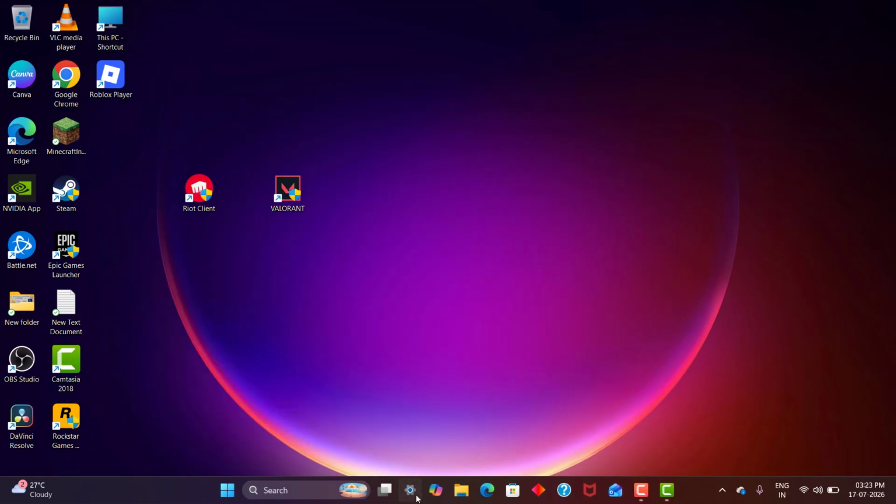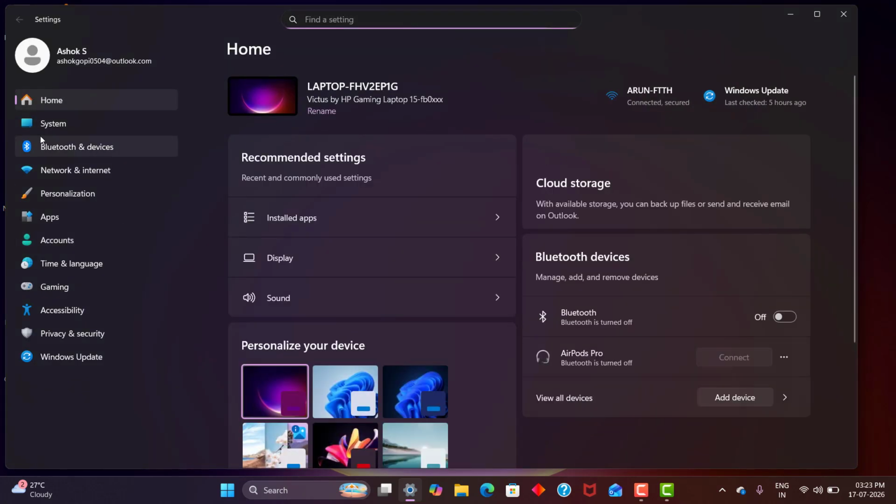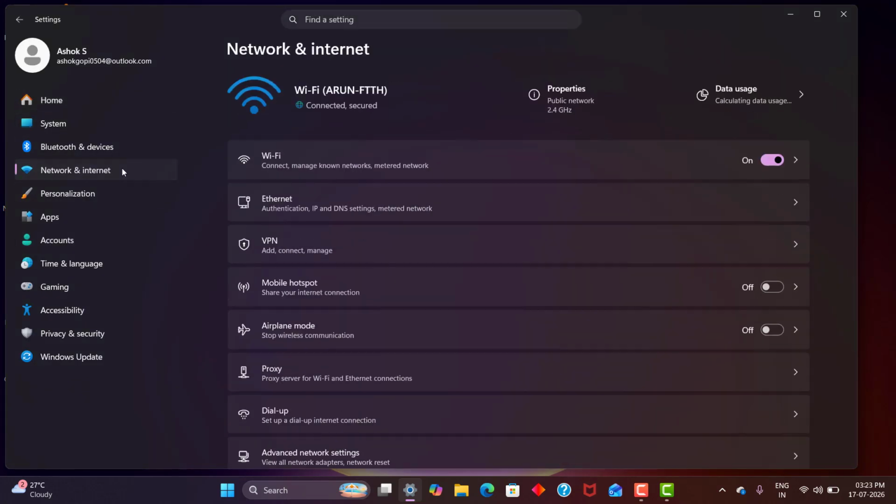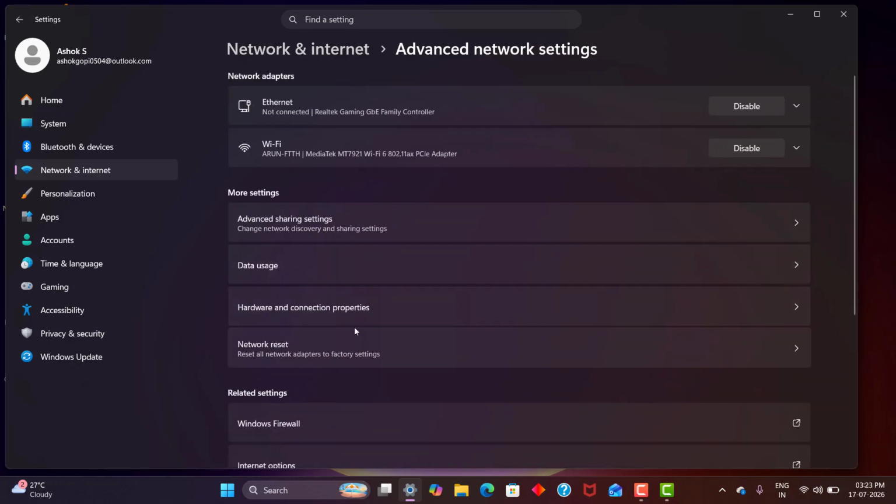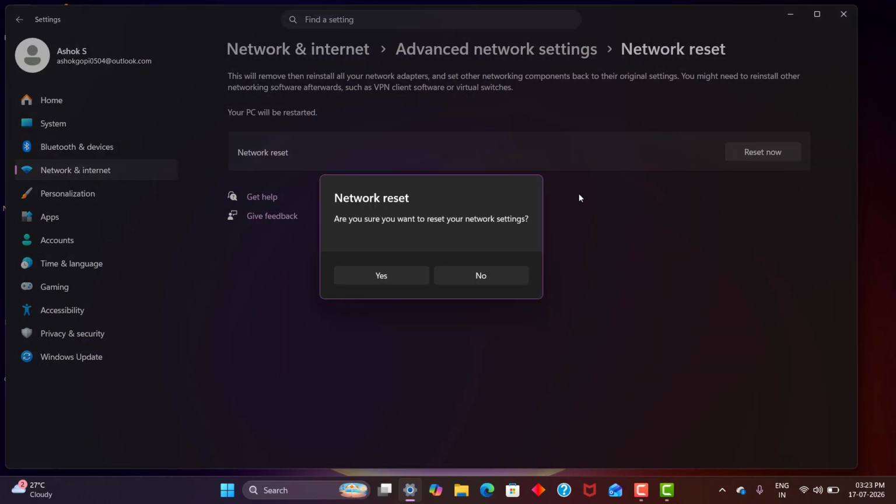After completing, click Settings, click Network and Internet settings, click Advanced network settings, click Network reset and reset your network.